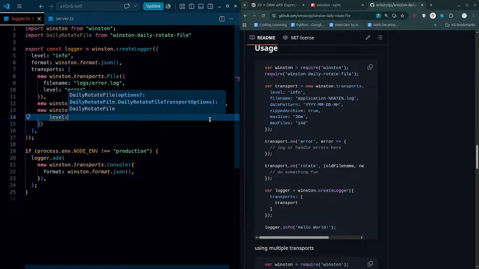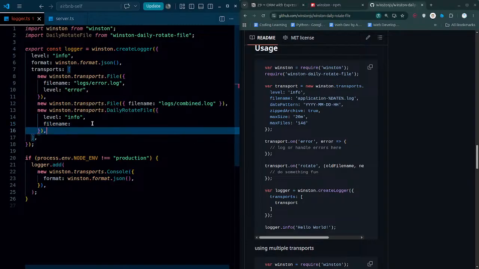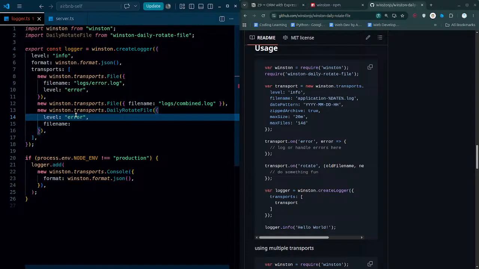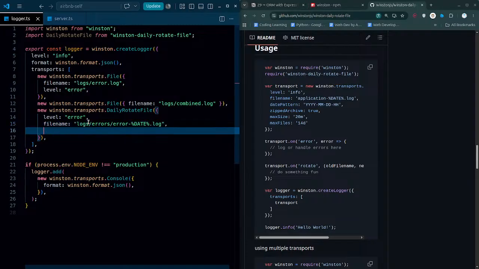So label is gonna be info, and file name, this is gonna be the combined one, or we can keep the label error as well. The first one is gonna be the error, and the file name is gonna be logs slash, probably errors slash error, and then the date, percent date percent, and .log. So this is how it's gonna be formatted.